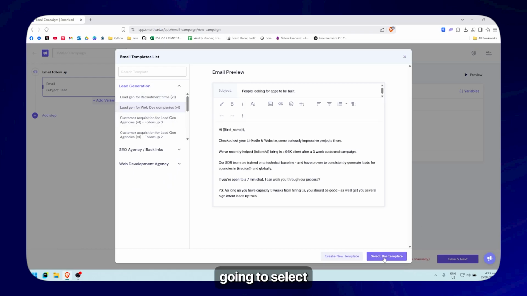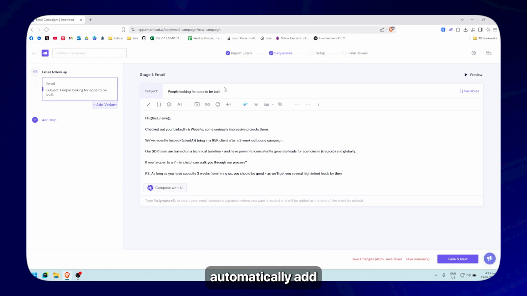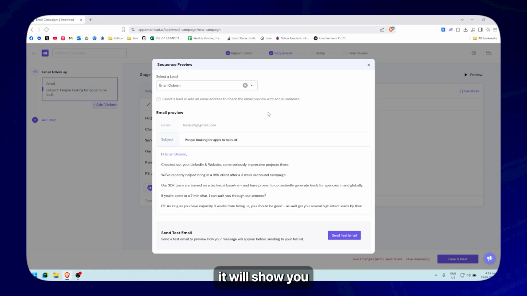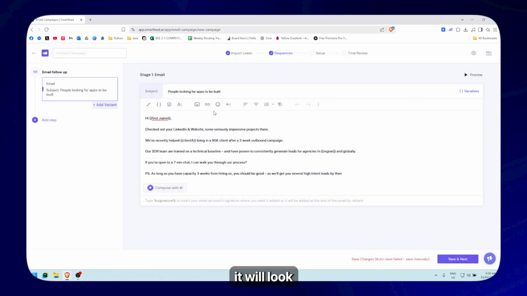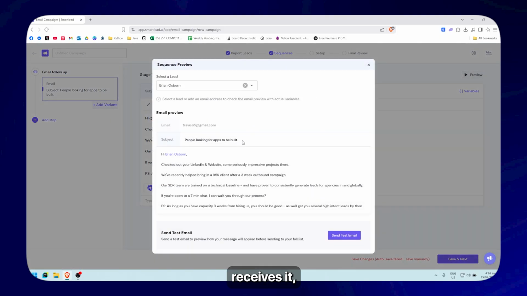So I'm going to select this template, and it will automatically add it right here on the page. You could also insert images, links, emoticons. And if you click on the preview button here on the top right, it will show you what it will actually look like when you send it to a lead. So when I exit it out, it will look like this. But if someone receives it, this is what the email would look like.